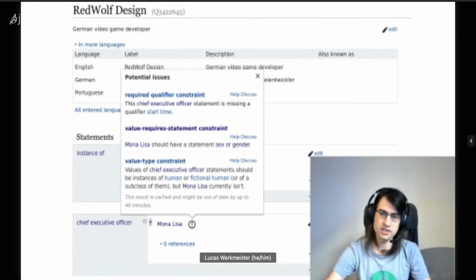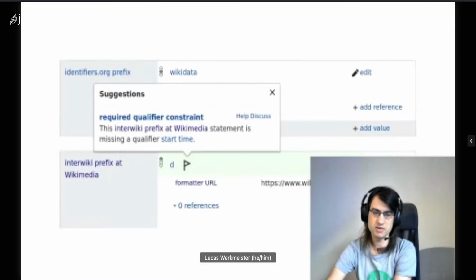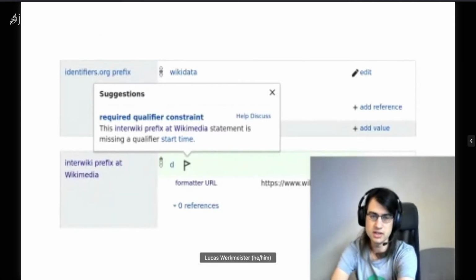And that's one kind of issue that the constraints can tell you about, what it calls here potential issues. But a constraint can also be marked as just a suggestion. So here we also have a missing qualifier start time, but this time it's on the property interwiki prefix at Wikimedia. And this constraint has just been marked as a suggestion. So it's kind of saying, you might want to add, or you might want to look up when this interwiki prefix for Wikidata was first defined, and add that as a start time qualifier, but you don't have to. It's just a suggestion. So it gets this friendlier icon with a little flag.